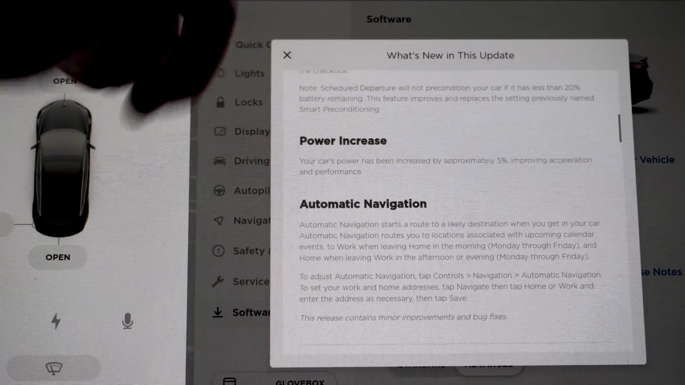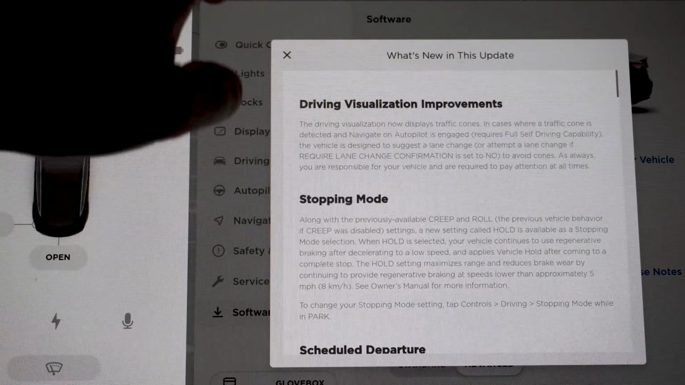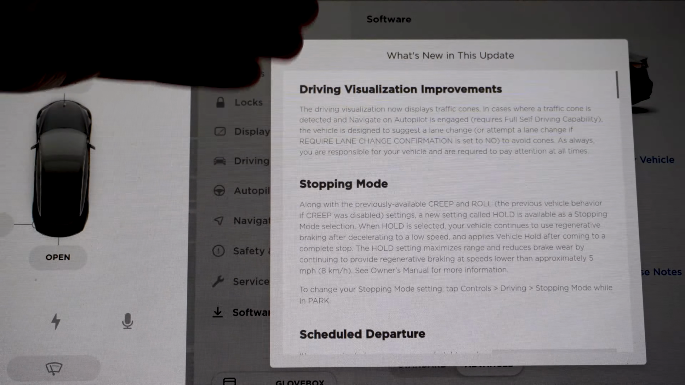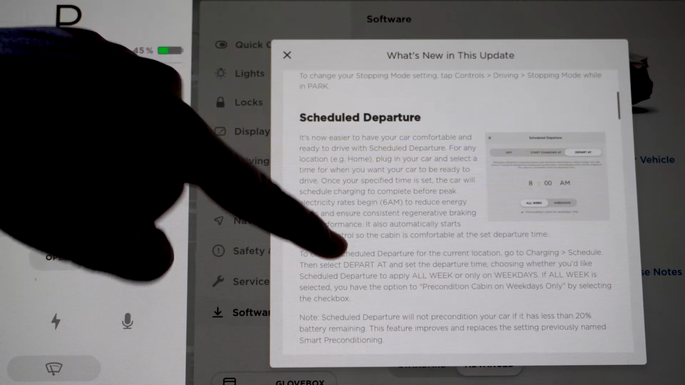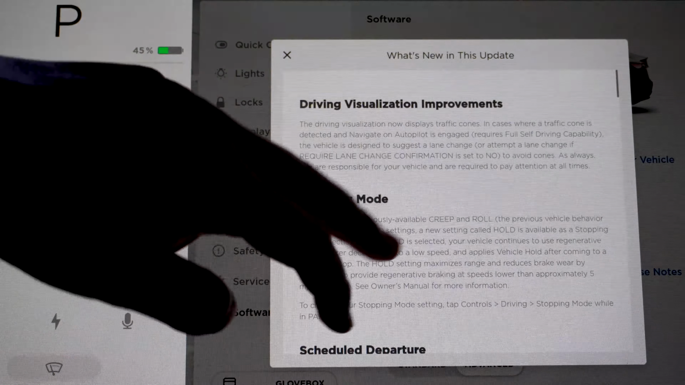I'm not really using this, and I'm not really using scheduled departure either. So approximately the real benefit for me is just the traffic cones, the stopping mode, and the power increase. Yes. All right. So these are the key features included in this update for this Tesla Model 3.